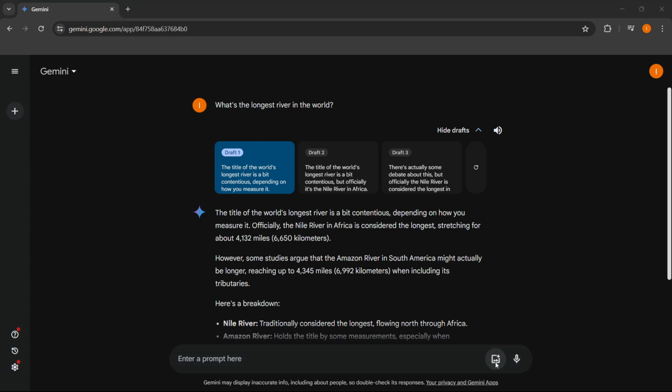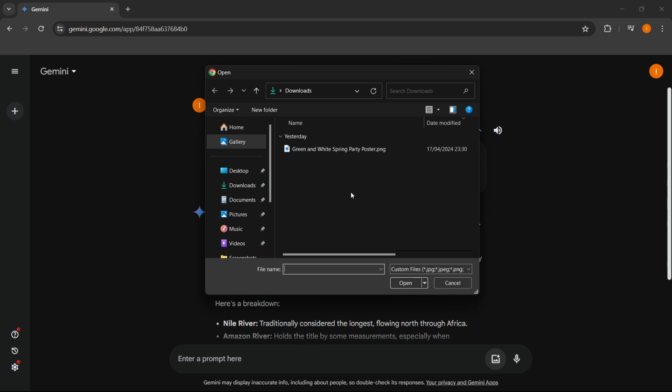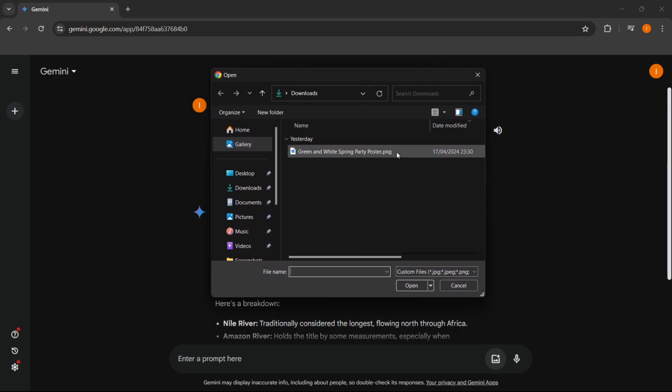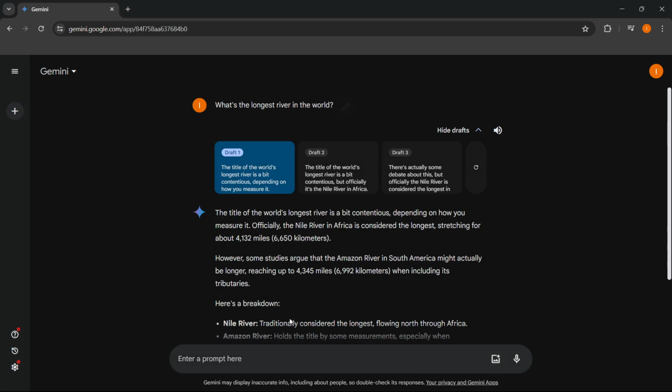And now when you click upload images, you can simply upload anything you'd like, okay? And it's going to analyze the images and tell you the specific or different information you'd like to get out of them. So that's pretty much it. That's the basic usage of Gemini.